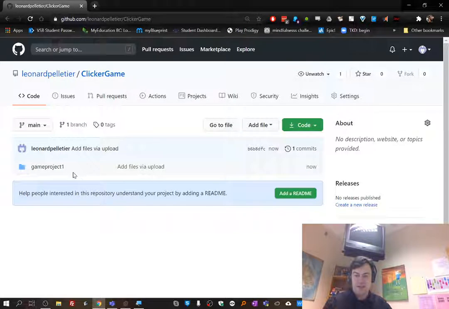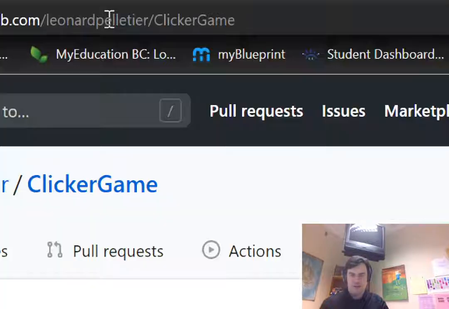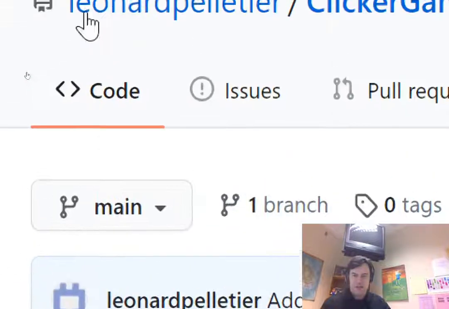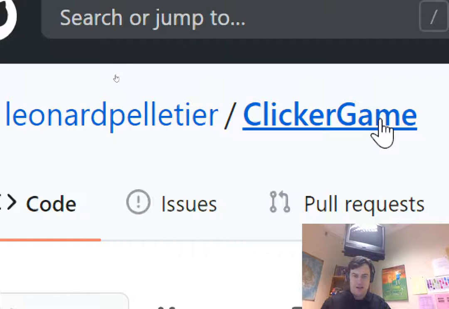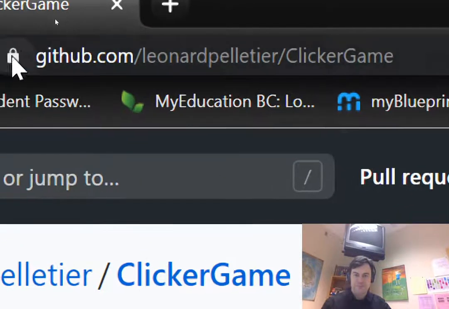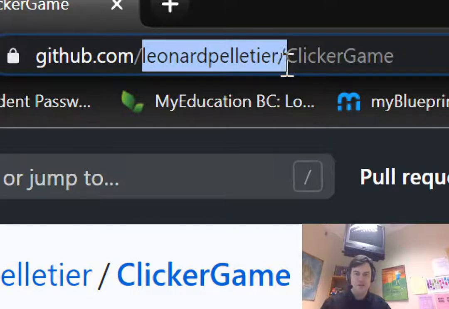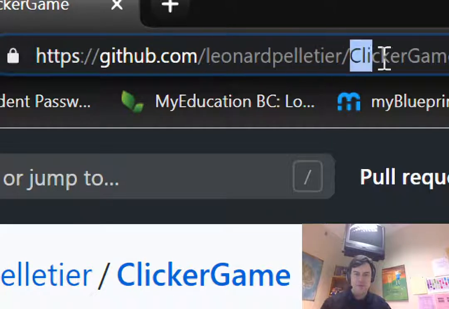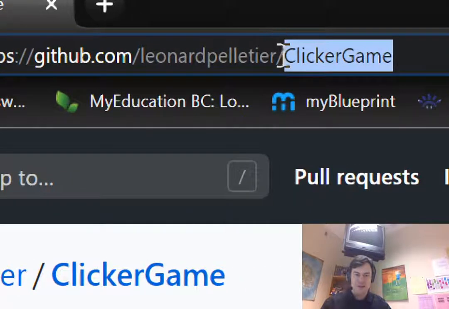So to hand in this project, when you're in Teams, you're going to want to submit a link. Instead of submitting a file, you can attach a link to an assignment. And the link you want to attach is going to be, when you're looking at the repository, when you see like, oh, I'm in my Clicker Game repository, you're going to want to send me this link. And basically this link is going to be github.com, and then whatever your username is, and then whatever your repository name is, separated by a slash.